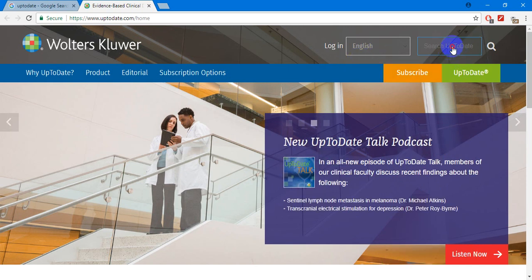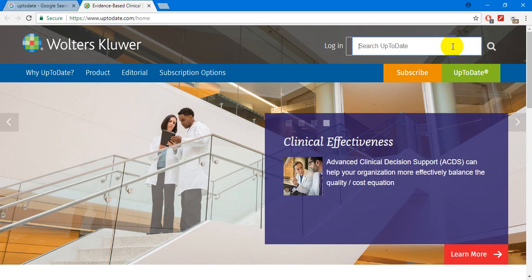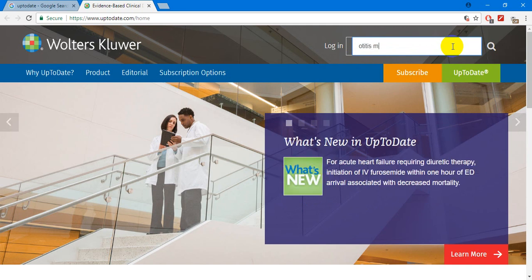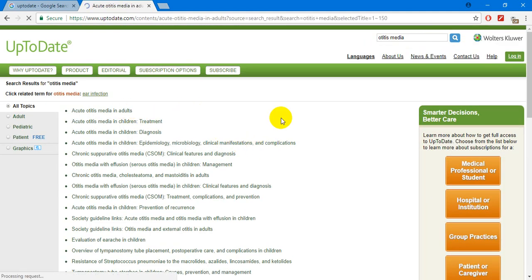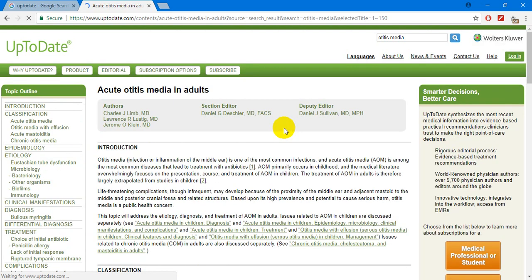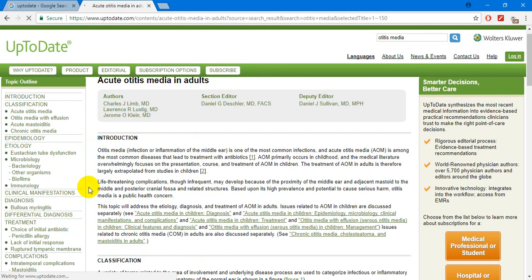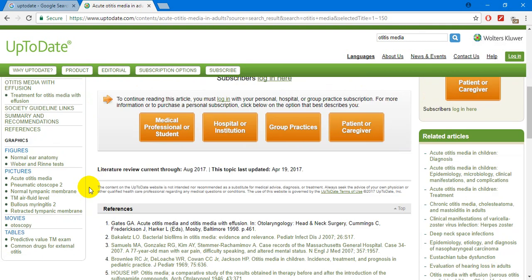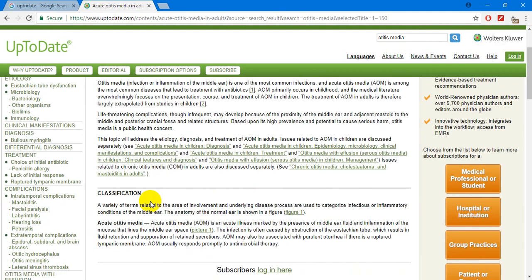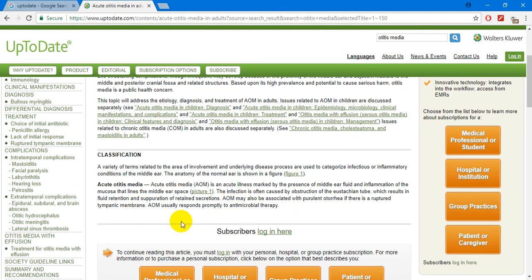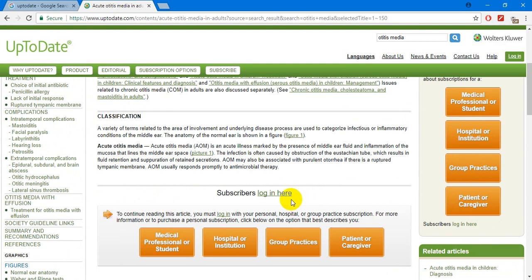And you can even try to search some information. For example, you are looking for otitis media. And if you are not subscribed, you will receive only general information or conclusion. But if you want to access more information, you have to subscribe. So we have general information here, as you see, some classification, but subscribe if you want to get more information.